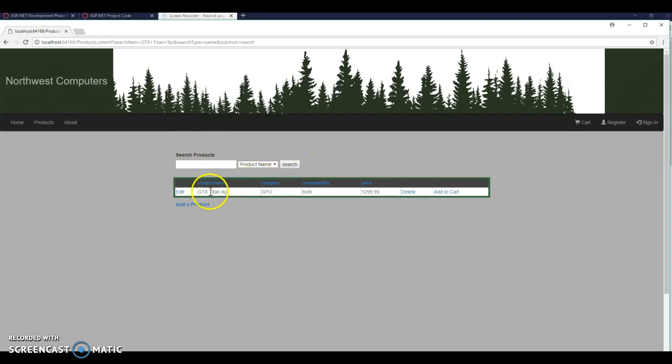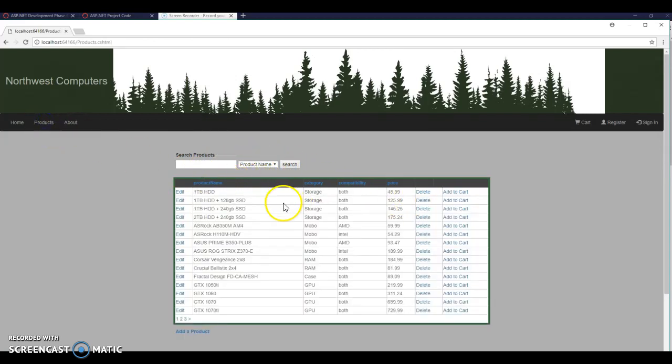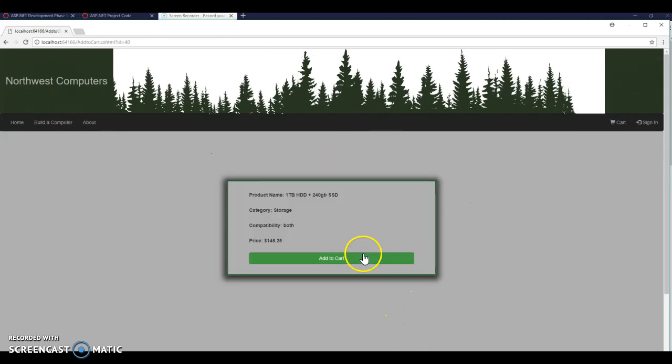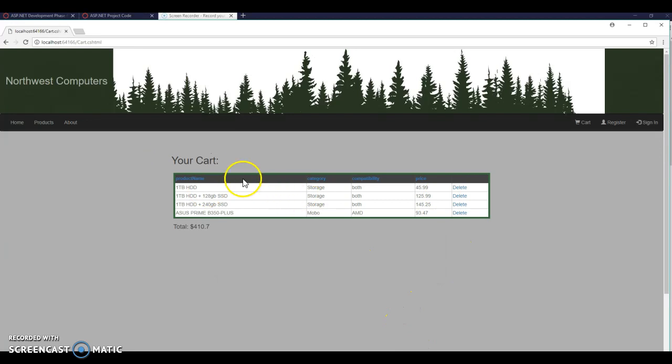So we were able to add everything back. We can also add things to a cart here, so just add these, and I have a couple other things in here just to show this off. So a couple storage items, a motherboard. Yeah, it's pretty cool.